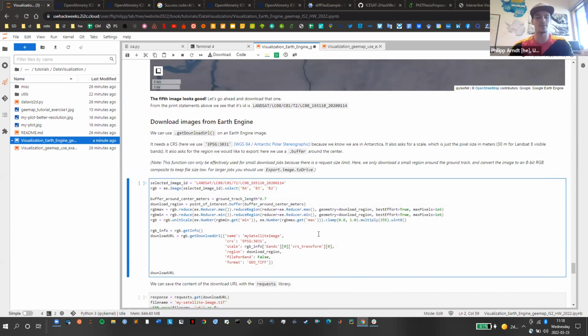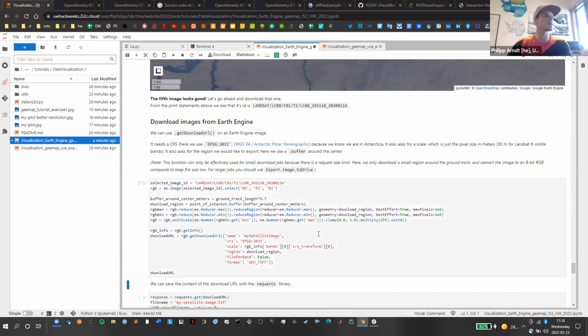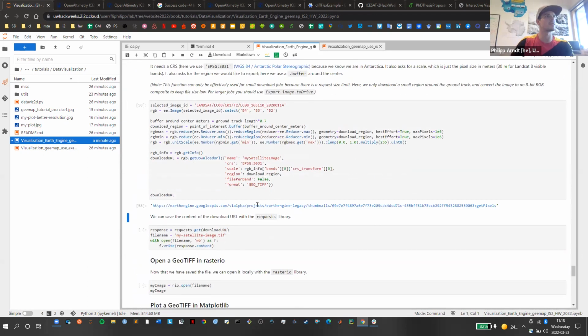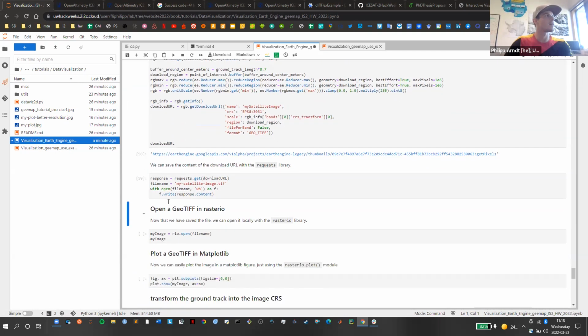And now we can download this image. I'm not going to go through the details here, but there is a function that gives you a download URL for smaller requests on Google Earth Engine. So this is just this download link. And we can save that image as a satellite image. And now we should have a geotiff. It should pop up here on the left pretty soon.